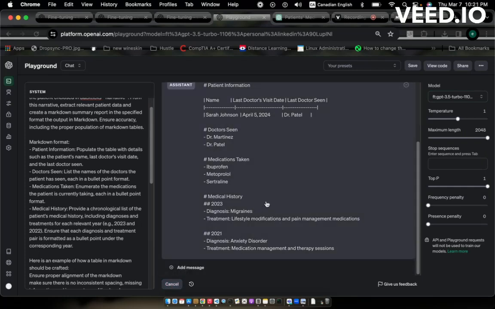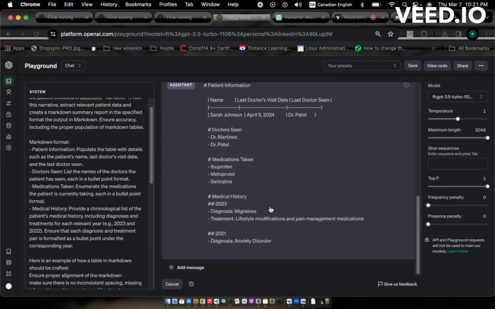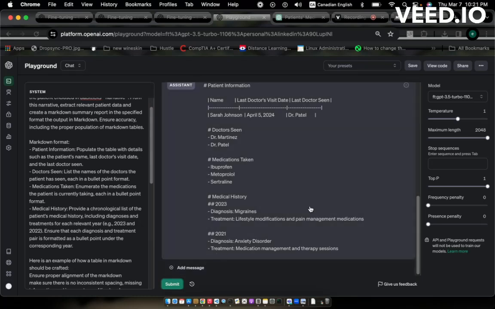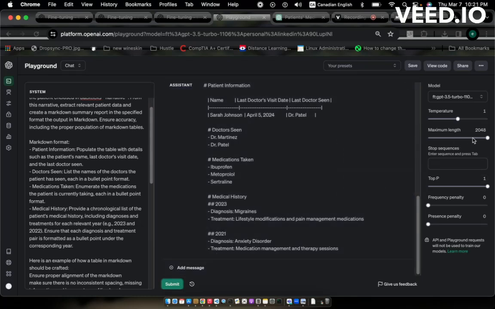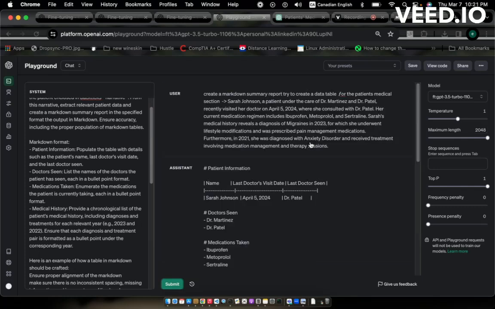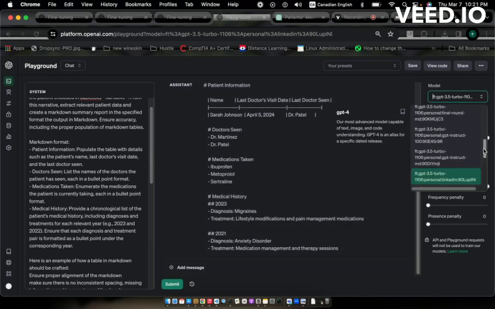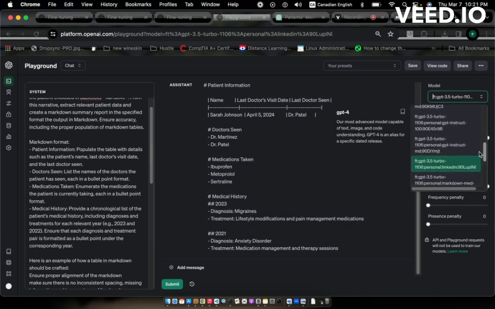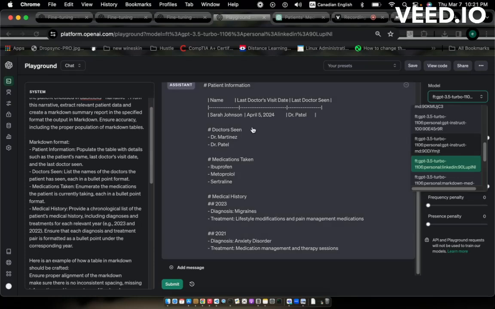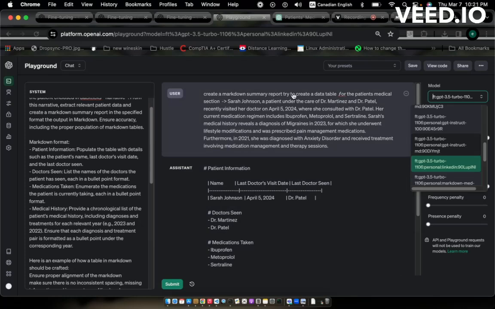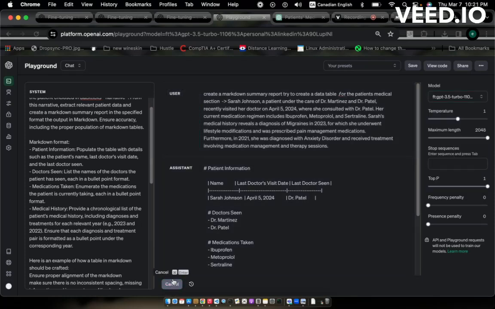Here we go. Okay, it looks like that's kind of cut off actually. Let me see. Maximum length. Let me try one more time. Let me delete this. Where's the model here? Is that LinkedIn? Okay. So for the medical history, I'll try one more time. Create a markdown summary report. Try to create a table for the patient's medical section. Let me try that right now.